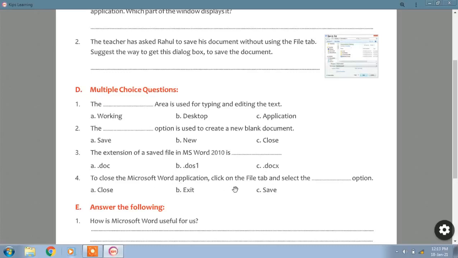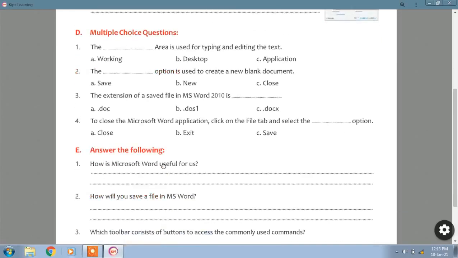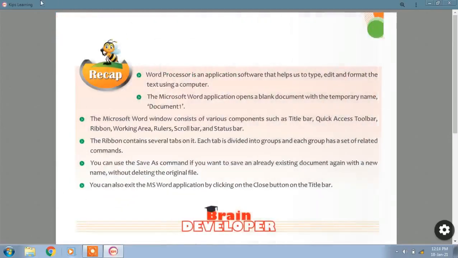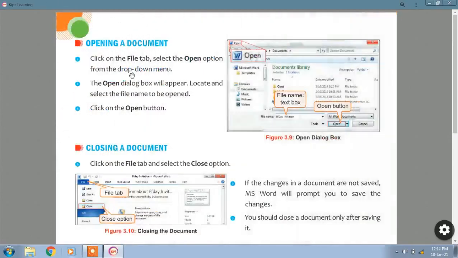To close the Microsoft Word application, click on the File tab and select the dash option. So click on the File tab and select the Close option. Okay, so the Close option you have to choose to close the Word application. Now answer the following, you read it yourself, and let me tell you some more points from this lesson.